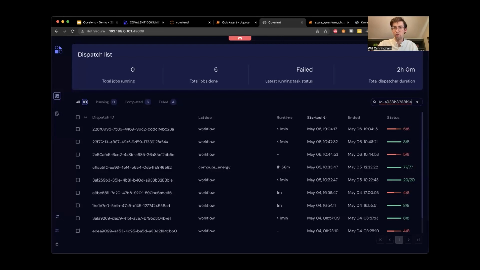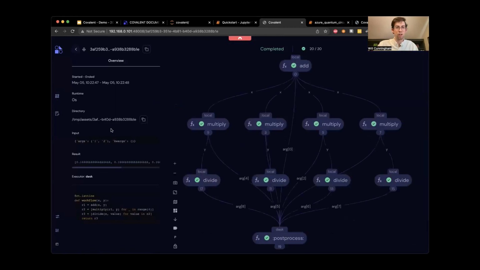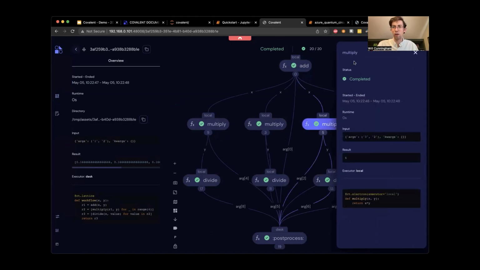I'm going to search for this dispatch, click on it here, and now you can see I have a visual representation of the code that I just displayed. So you can see, again, everything is running locally. You can click on tasks and start to view inputs and outputs. And really, you can start to get some insight into all of the different intermediate data that's checkpointed in this workflow.